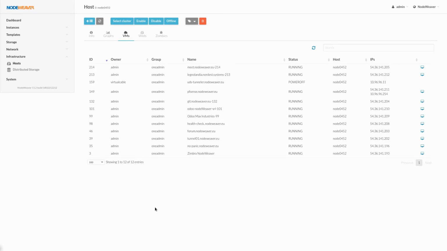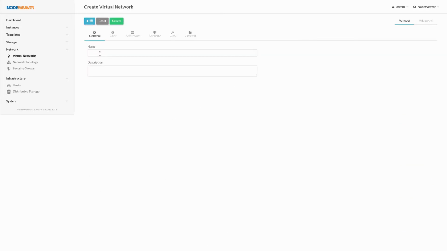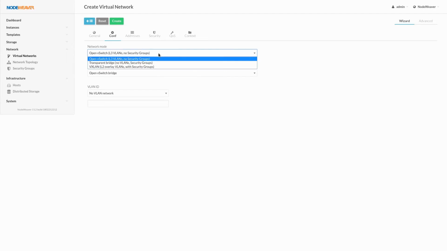The next area we'll explore is the network section. Virtual networks are managed by an internal software-defined networking layer which is hidden inside of the NodeWeaver hypervisor, and it is enabled by a distributed virtual switch that encompasses all the nodes inside of a cluster. Virtual networks are extremely flexible and can be created with a combination of Open vSwitch, which is able to manage VLANs, transparent bridges, or VXLANs.